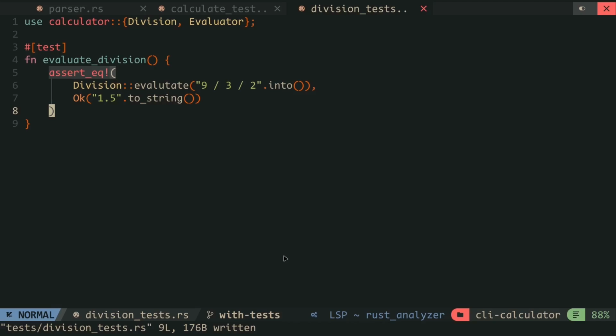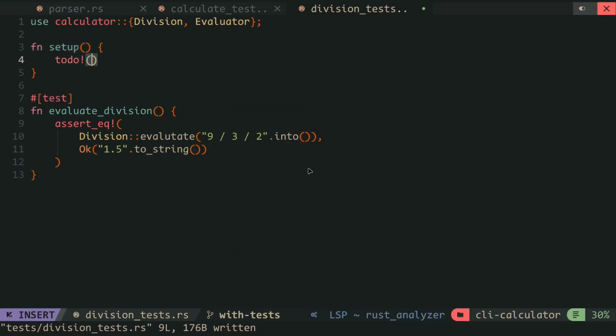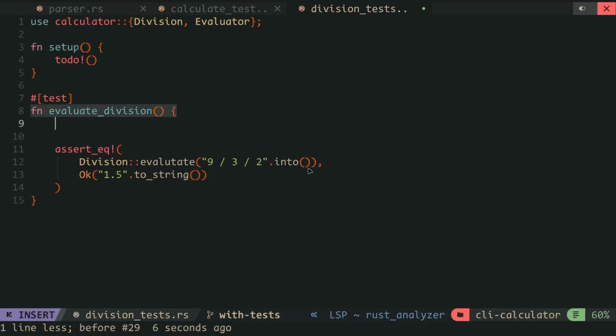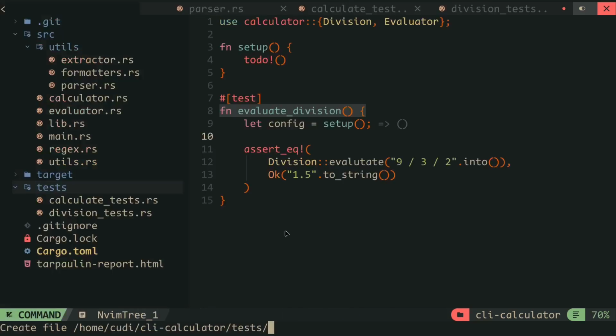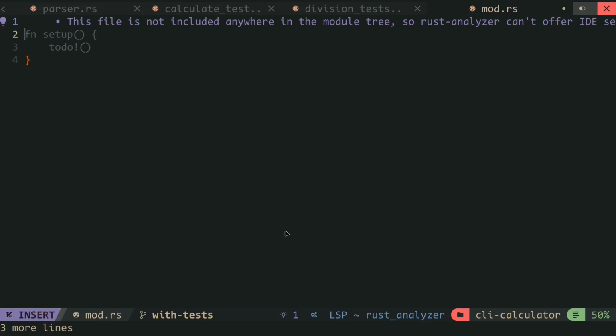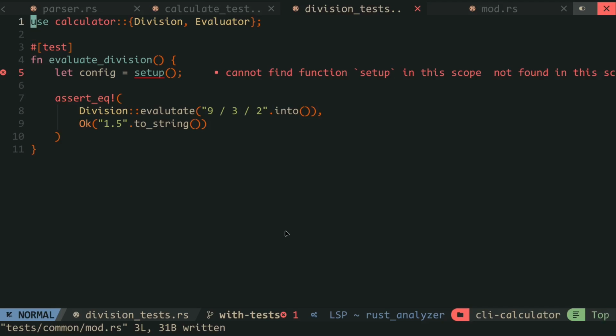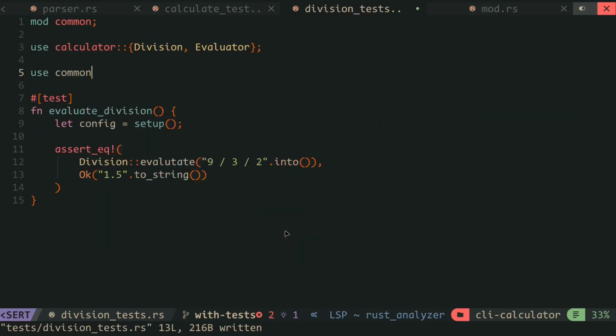Before I end this video, a common situation you may come across is how you can reuse a function between your integration tests. For example, let's say you have a function called setup where you initialize the config and some other resources for running your integration tests. Instead of rewriting this function in every test file, in your tests directory, create a file called common/mod.rs. Here, you can define a setup function and make it public. In your integration tests, you can then include the common module and import the setup function.